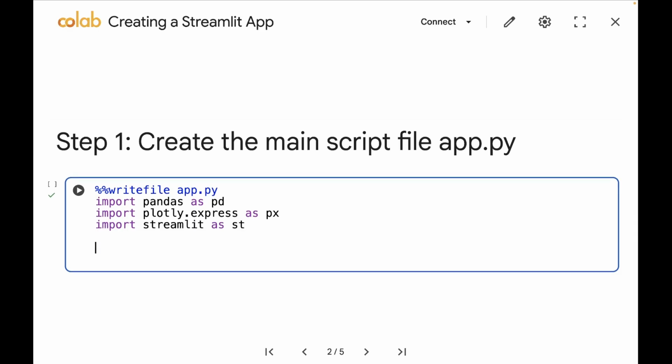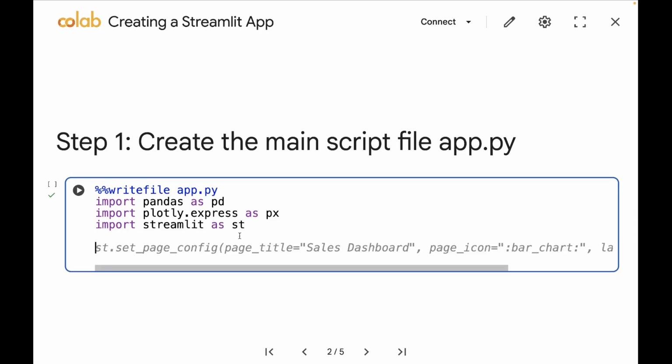To shorten the command, for simplicity. Okay. Now, the first thing we're going to do, because it's a web application, right? It's going to be a page in your browser, okay? A tab in your browser. So we need to set up the page.